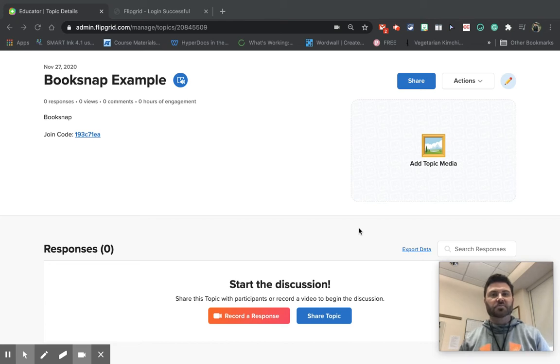Hey everybody, this is Matt, and I want to share with you how you could create a Booksnap in your classroom. Now, Booksnap is a visual and interactive way to create and annotate a portion of text. It sort of takes the concept of Snapchat and applies it to learning. So how does this work?